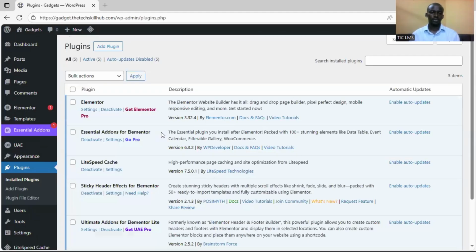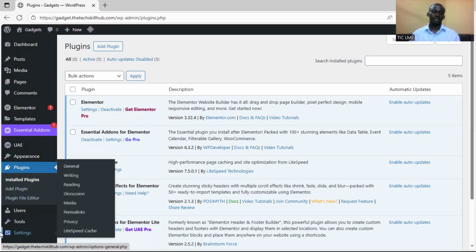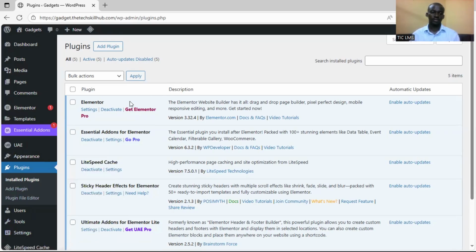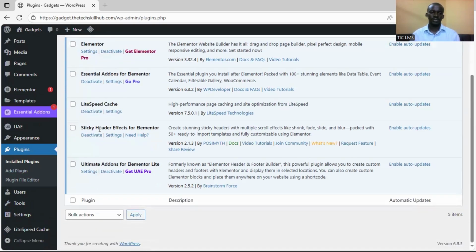Now, right now, I have some plugins that I've installed by default because I love to use them along with my websites. Examples we have Elementor, which is going to be our page builder, the Essential Add-ons for Elementor, and the sticky header effect for Elementor. We have the UAE, that's for creating beautiful header sections and also footer sections.